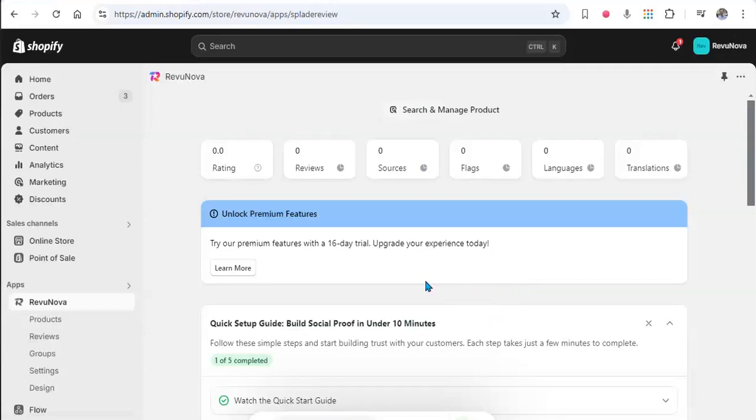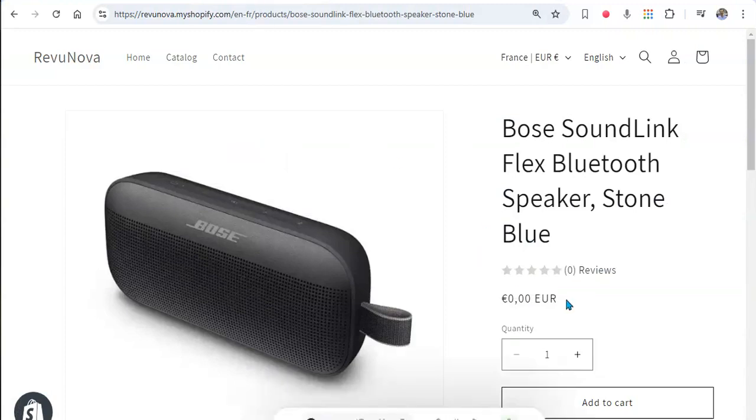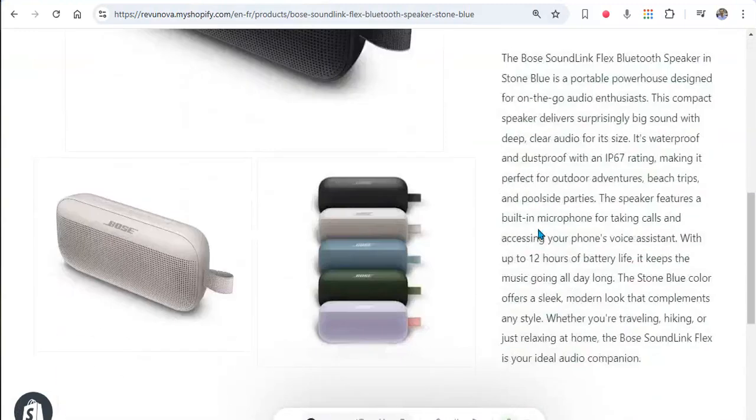Welcome to RevuNova app, your quick guide for managing store reviews. Now let's build social proof for this product that has 0 reviews.